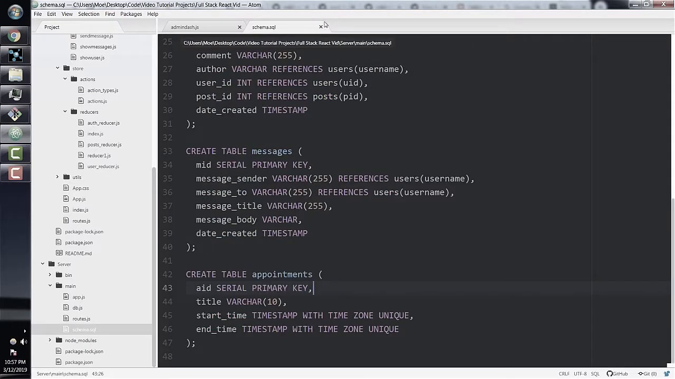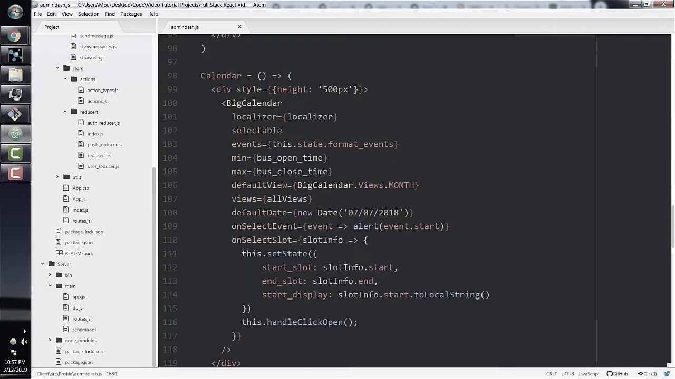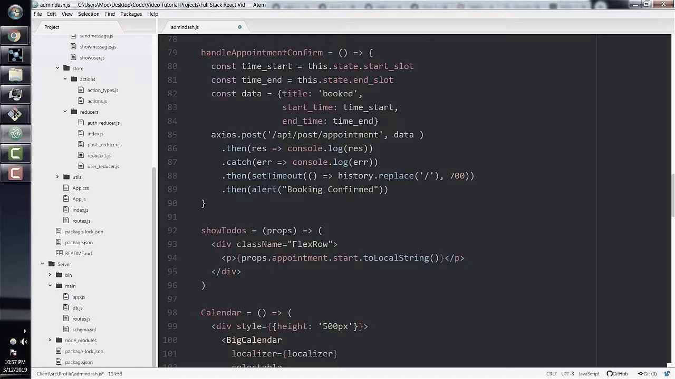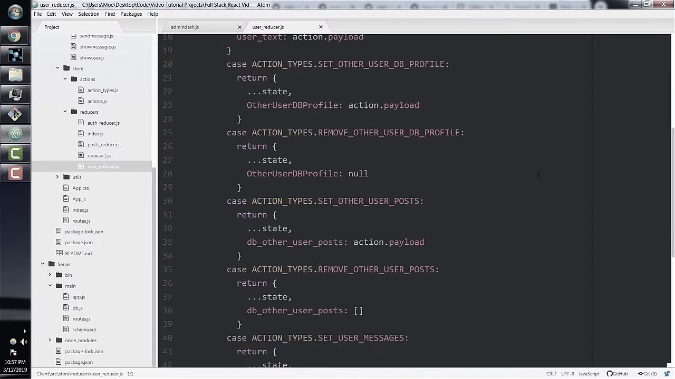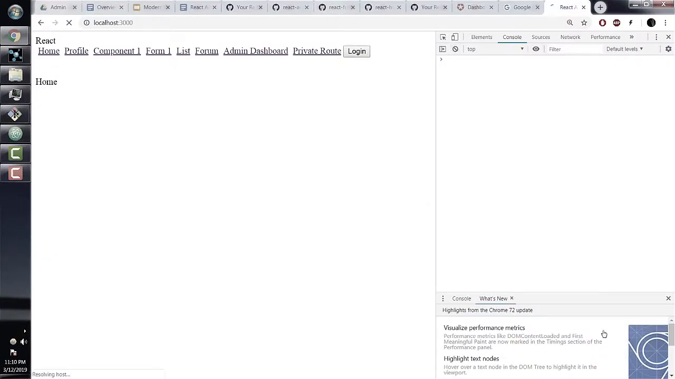And one more quick fix, in our admin dashboard, it should be .toLocaleString with an E. And again, this is a given JavaScript function and just converts our date to a displayable format. And in our user reducer, let's also get rid of the array, since again, our appointments will already come as an array. So we don't want to put an array within an array. And now we can begin testing our calendar in our admin dashboard.